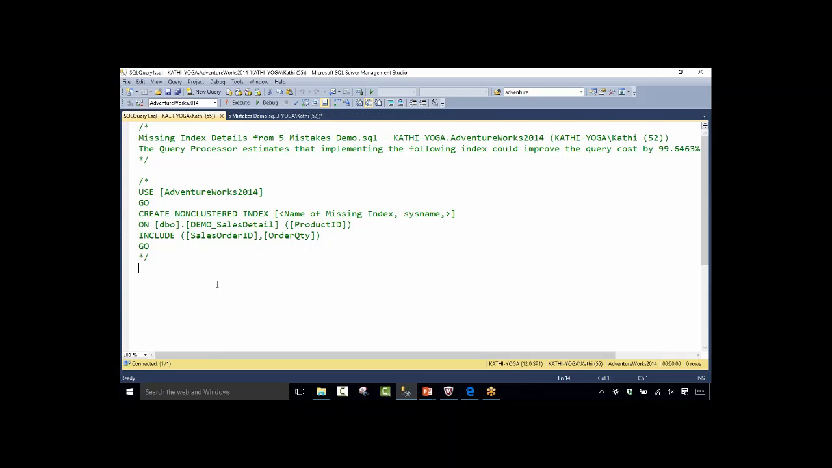There are 2 problems. Sales order ID is my clustered key, so I don't really need to add that. Anybody else have an idea why, if I just run this, give it a name and run it, that's a bad idea? It overlaps with the index I already have. If I add this, now I've got one index with product ID, and another index with product ID and an include of order quantity. So what I could do is drop my original, get rid of sales order ID out of there, and create this one. I like to call it tweaking or changing it, and that's not really adding a new one. So that's what I would do.